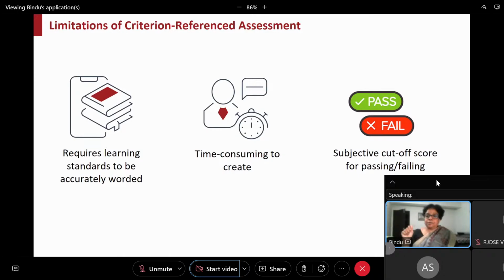Another problem with criterion reference test is the subjectivity in setting the cutoff score. Like, who determines 23 is pass or who determines 50 is pass? It is a very random, subjective decision that the organization or the school or the teacher makes. So it is very subjective.